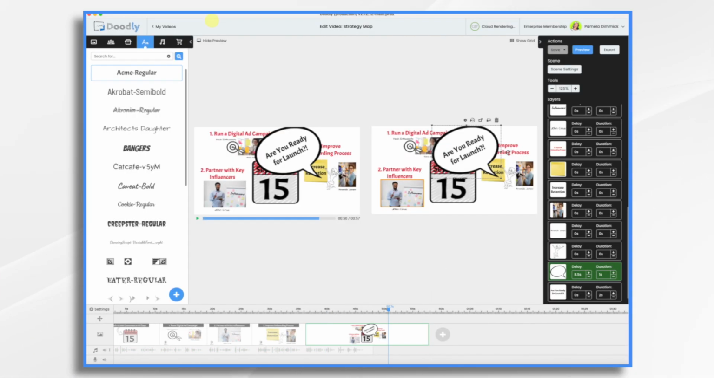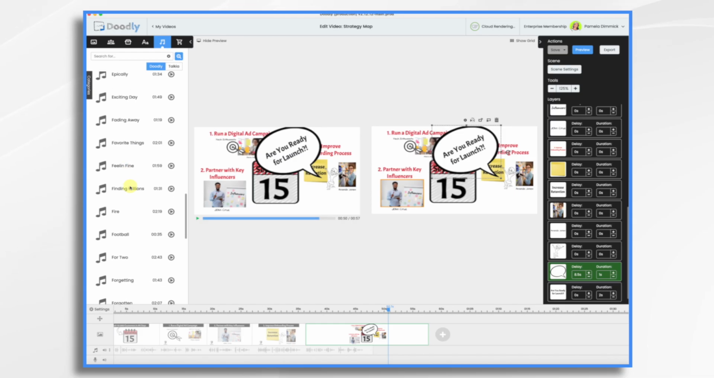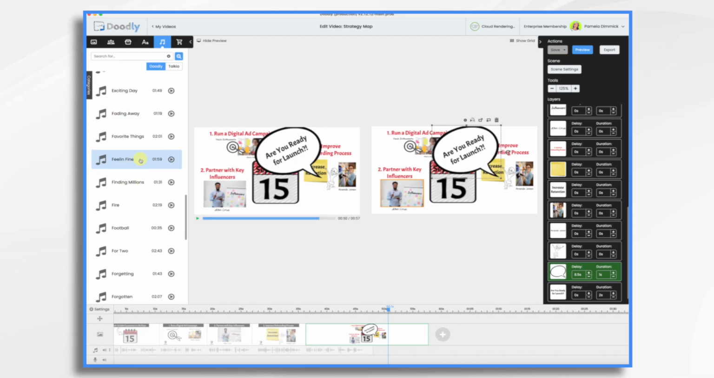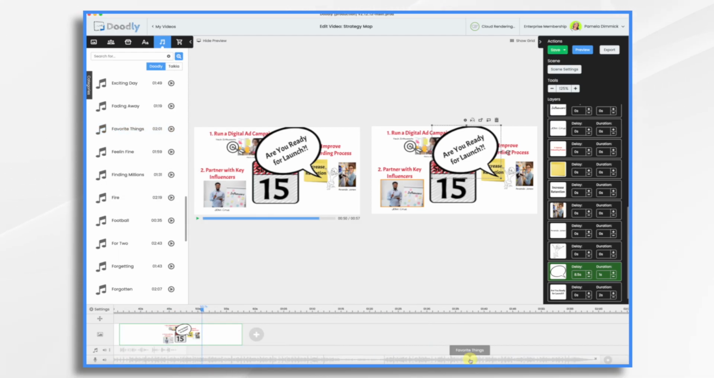Finally, let's add some music and then we'll be done. So go to Sounds, Categories, Music. You can scroll through and listen as you'd like. I'm just going to pick Feeling Fine, I think. Drag and drop. And then since it's too long, scroll to the end, hover and get the double-sided arrow, and then just shorten it.